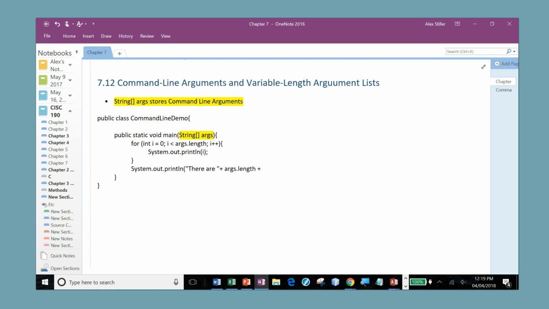To do that, let's refer to the length field that any array has, and in this case the array is args. So there are args.length arguments or elements in the array. Okay, so a short class, but a punchy class nonetheless. Let's go ahead and compile this in NetBeans and run it from the command line.